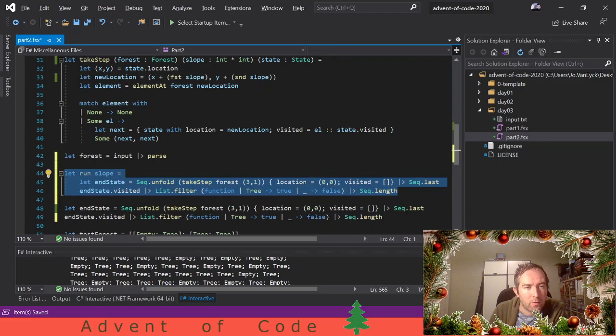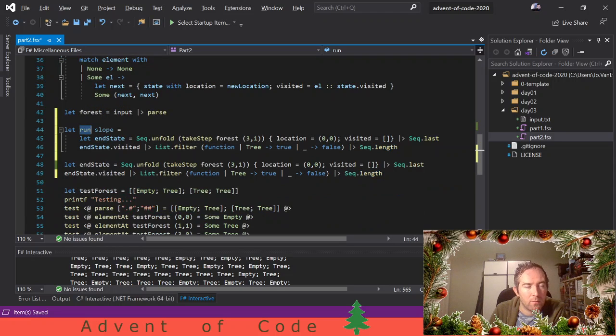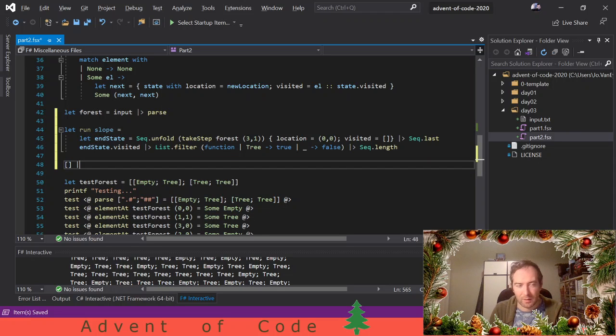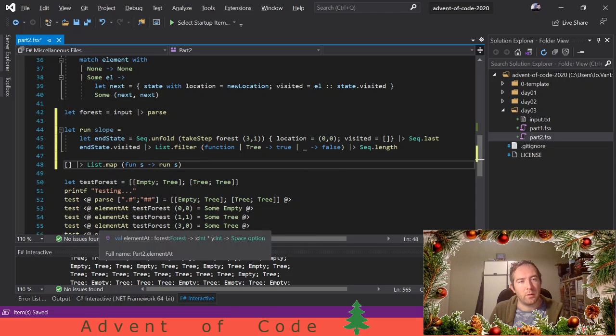Yeah, so for a slope, do the experiment and return the number of trees we hit. This is exactly what this function is doing. And now we need to run for all the slopes we've been given, and do a map. So when we have the slope, just do run slope. There we go.